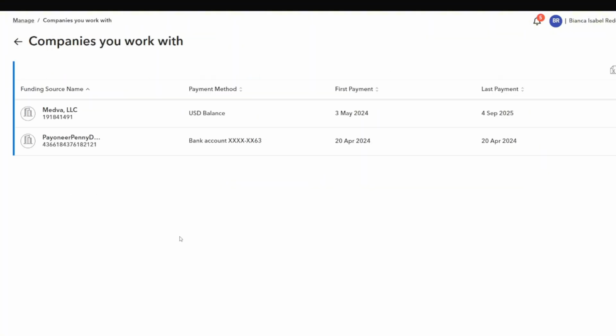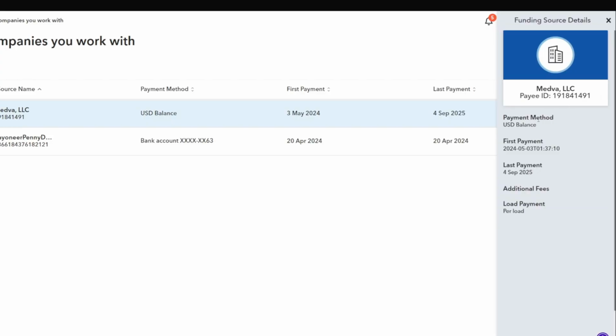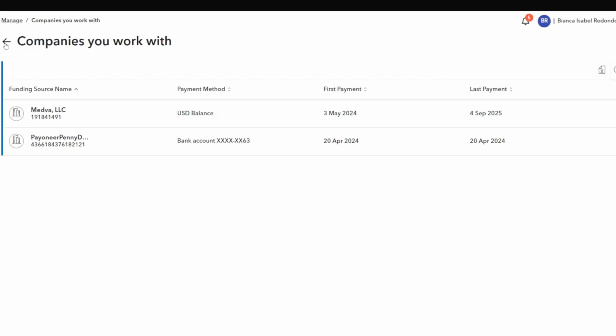The companies that you work with are the people who have paid you for your entire timeline from when you first opened your Payoneer account. So once you open them, it's going to show the payment method in which they've paid you before, their first and last payment, any additional fees that have incurred during the time that they were paying you, and the payee ID for that specific payer.